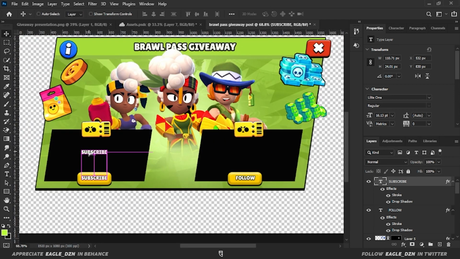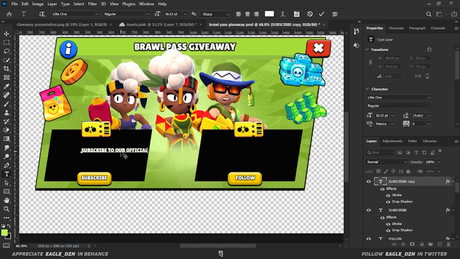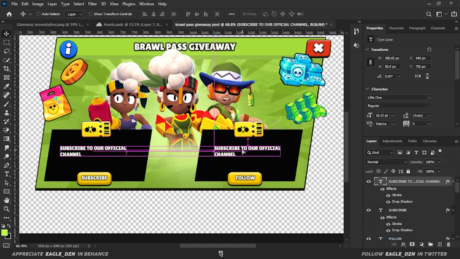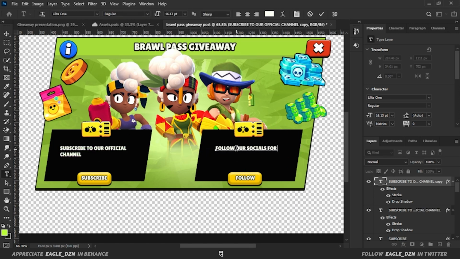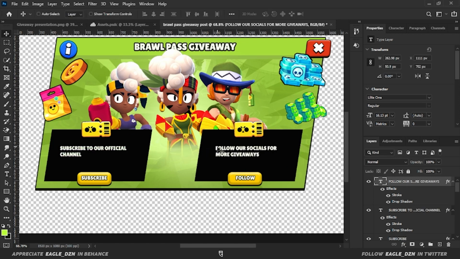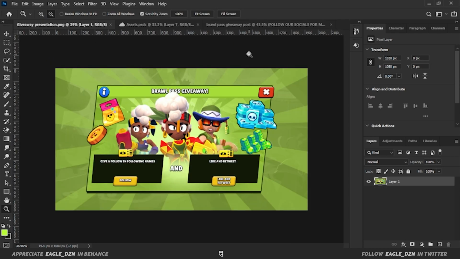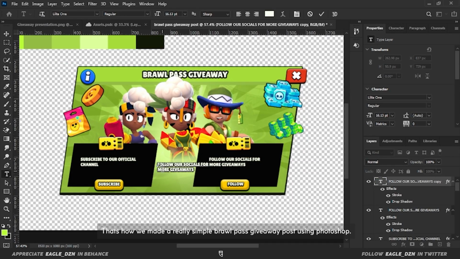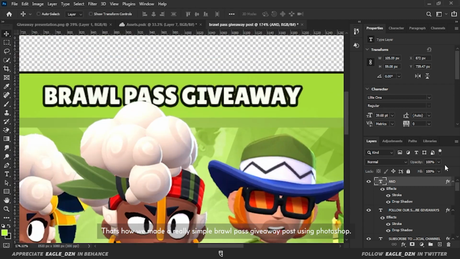Now add our custom text into the background. That's how we made a really simple Brawl Pass giveaway post using Photoshop.